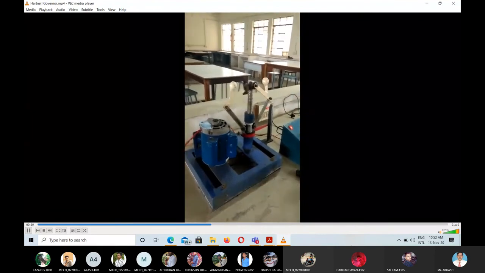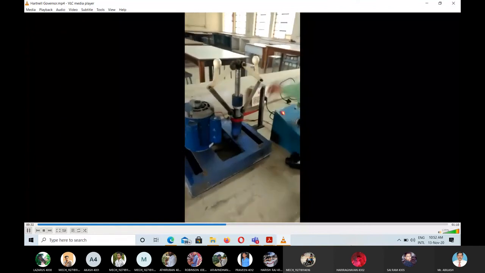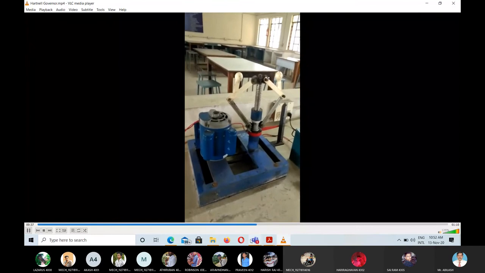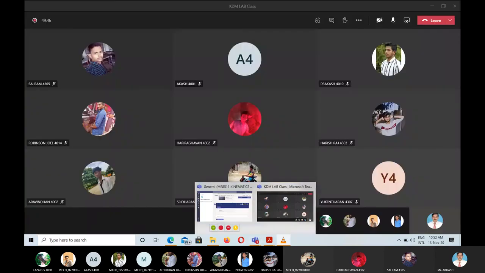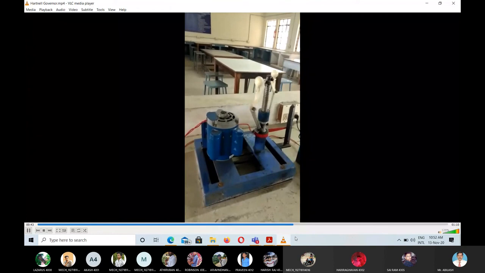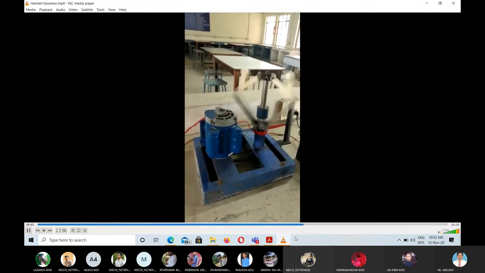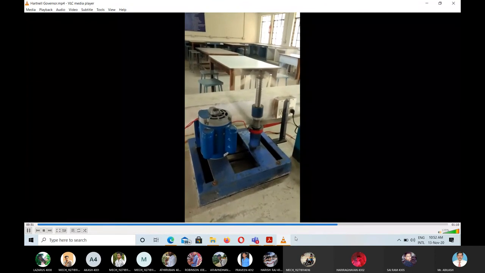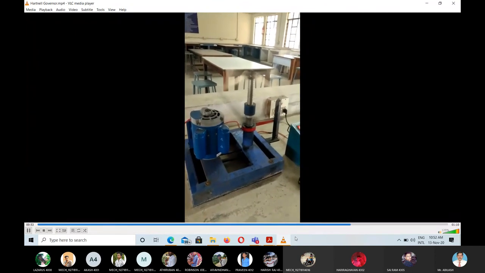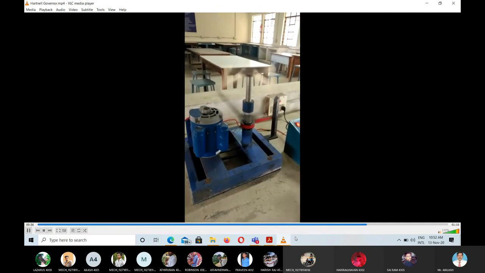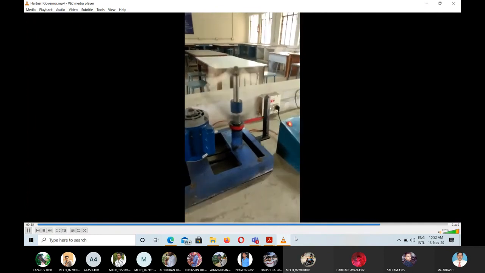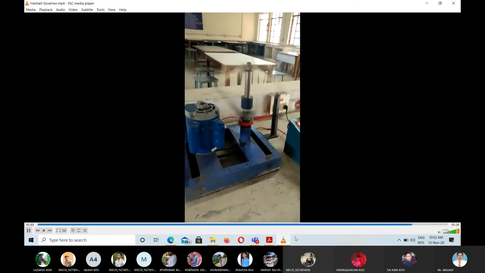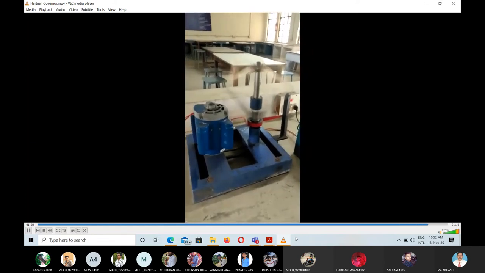Let me start. Before starting the experiment, you need to note down this initial distance. Here we are going to take 3 different speeds: low speed, medium speed, high speed. First, let me feed the speed with the help of your starter. See, now it deflects. You need to note down the speed with the help of the tachometer and note down the deflection. This is the experiment of the Hartnell governor.